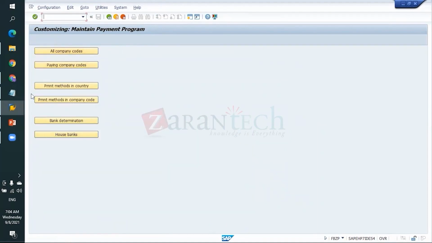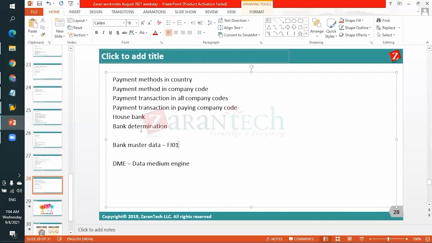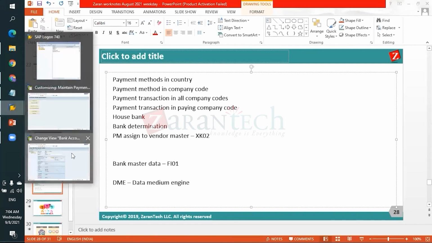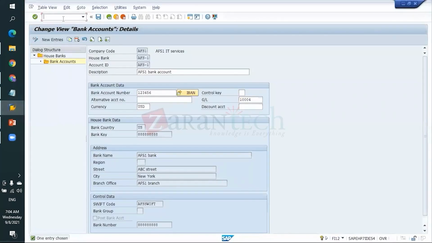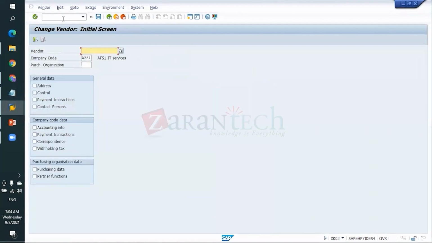We are back in FBZP. Once we are back in FBZP, you need to remember one thing after doing all the configuration. Whatever payment method you have created has to be assigned to the vendor master, in XK02. XK02 is change mode, the change mode of the vendor.